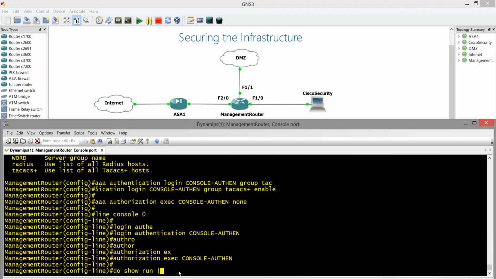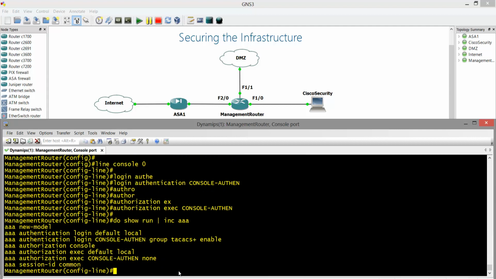And you can also check it if you want to see: show run, include AAA. So here you can see what you just recently applied. Now what is the difference between default and this custom? So let me tell you guys, if you type default, that will be applicable for all the three options, console, AUX and VTY, which I just recently mentioned.